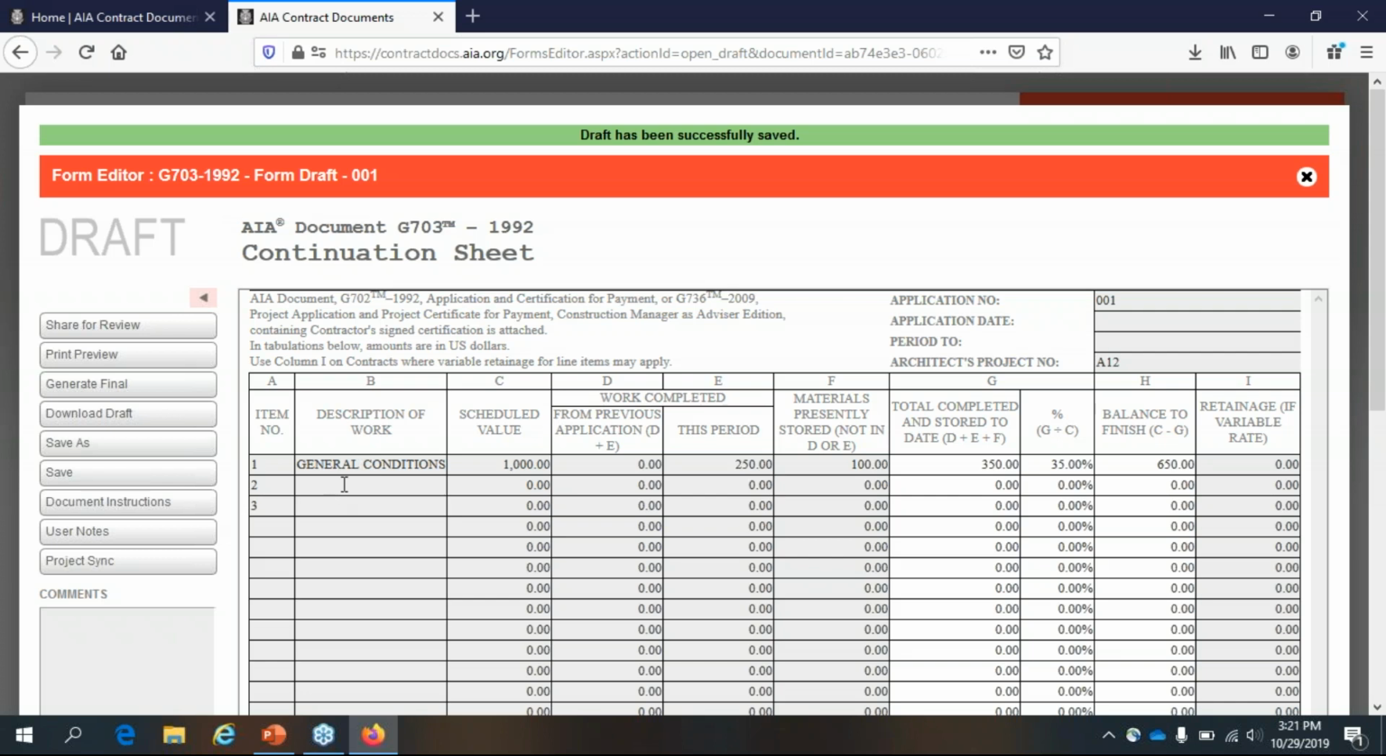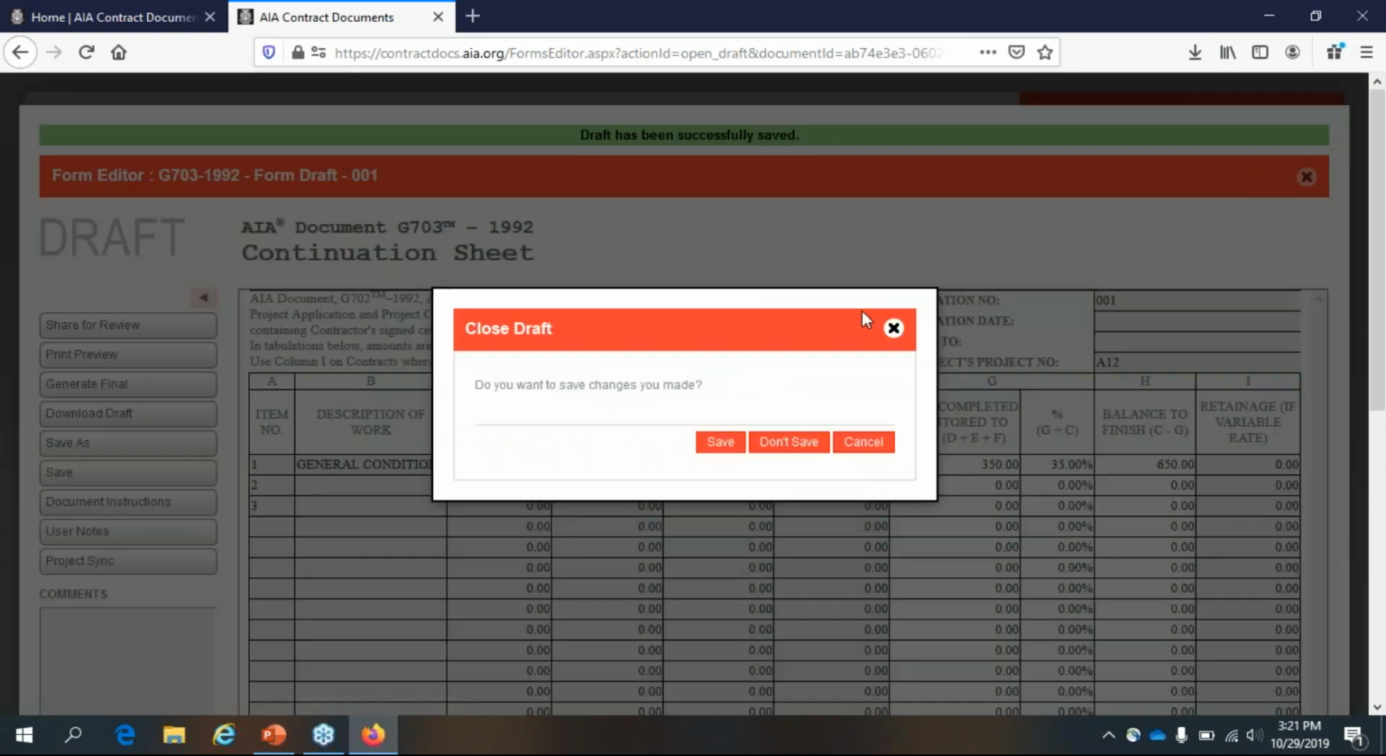And also, if you have a change order, you would just treat that as a line item. I'm not going to fill all these out, but you just go through and fill out all your line items. And if you have a change order that pops up, you just treat it as a separate row, a separate line item. Go ahead and close this.